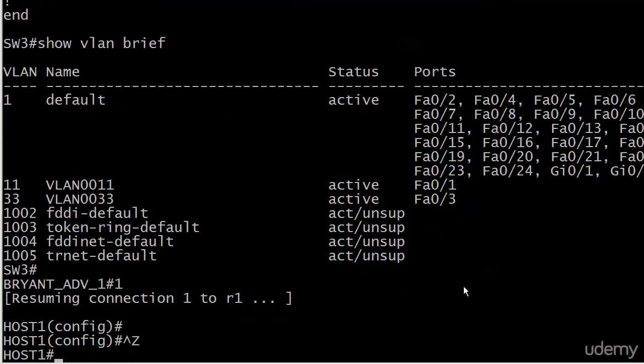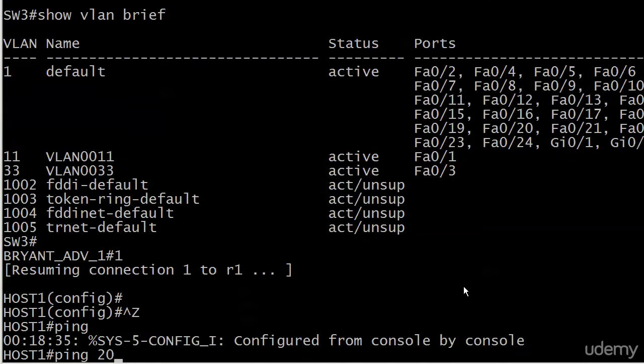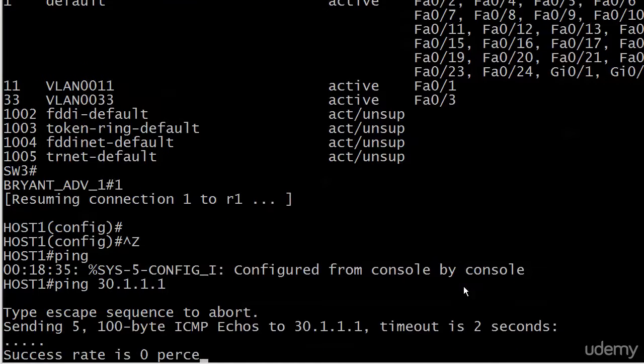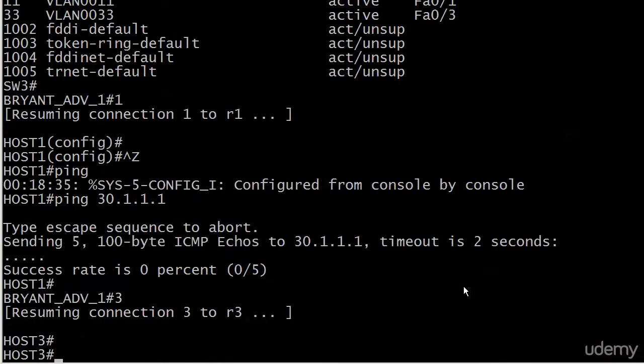Let's go over to host 1, and we're going to try pinging 3.1.1.1. I have a feeling this is 10 seconds of our lives we're not getting back. And that's about right. So let's go on over to host 3, and we will try pinging 2.1.1.1.